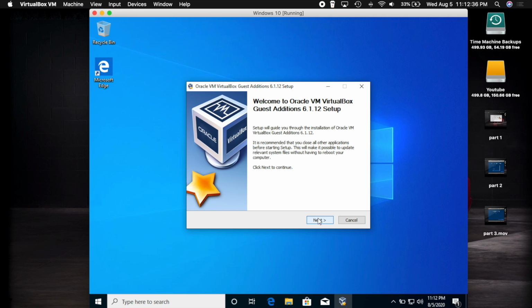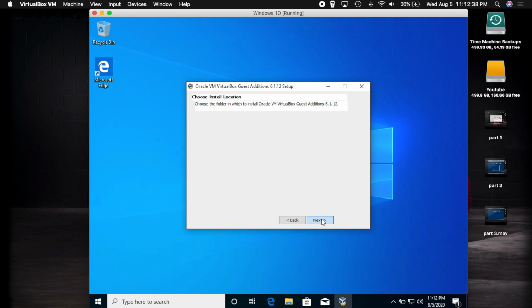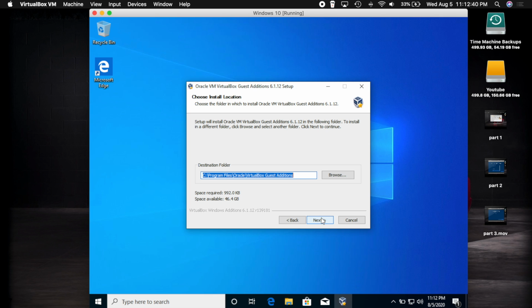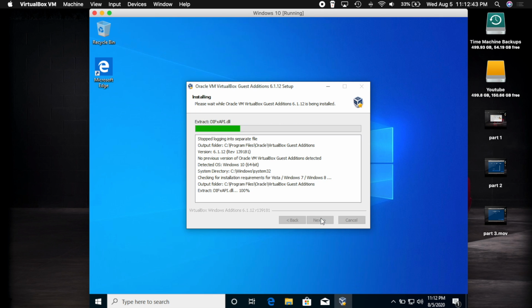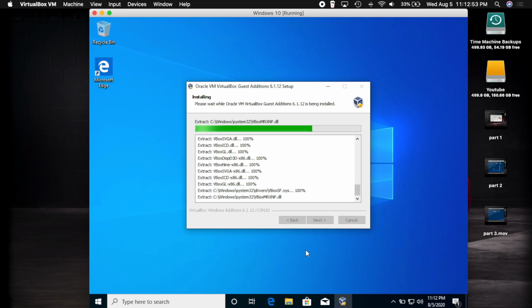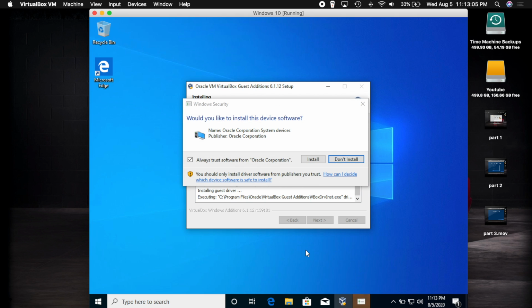So you just want to click on next, and just keep clicking next, and then install, and it's going to install the guest editions. Now whenever you update VirtualBox, it's also important that you update your guest editions, and you do that the same way that we just did to install them. All you got to do is go to the devices tab, click insert, and then you simply install them. So you might get a pop-up as well. You just want to go ahead and click install on that.